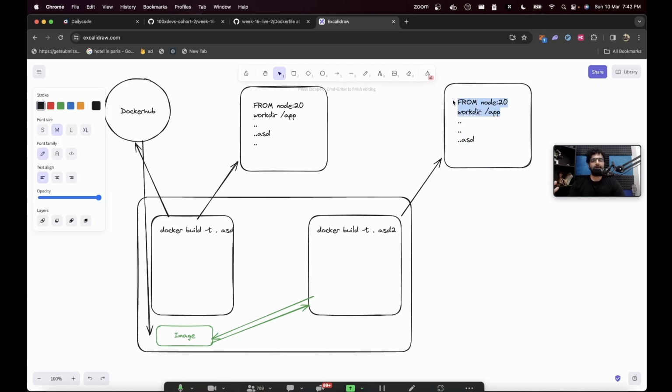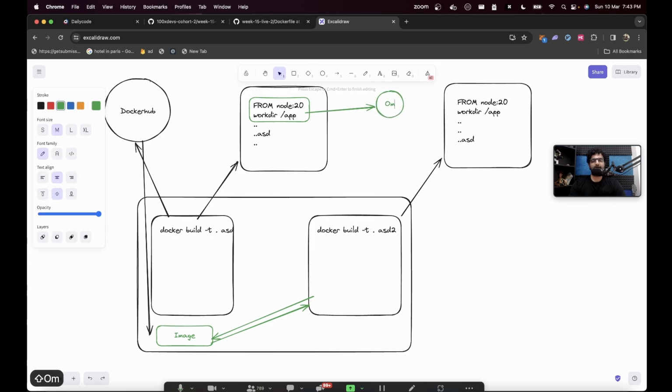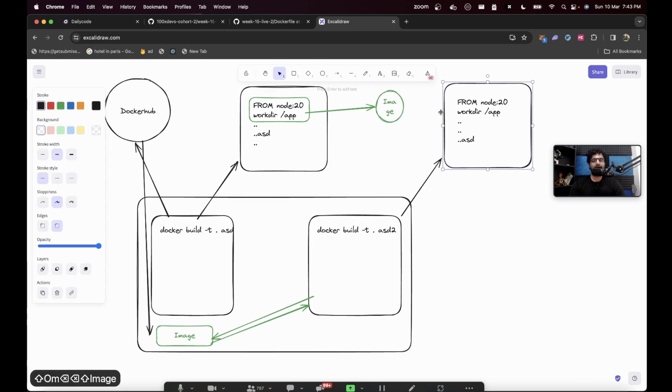Whatever image is generated after these 2 steps, when I ran it here, whatever image was generated just after the first 2 steps somehow gets cached, so that this other guy can also use the same image after the first 2 steps. That's what layers let you do.